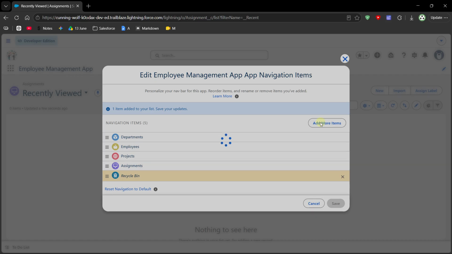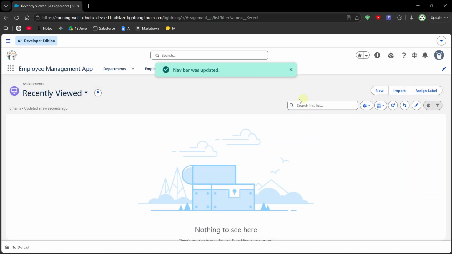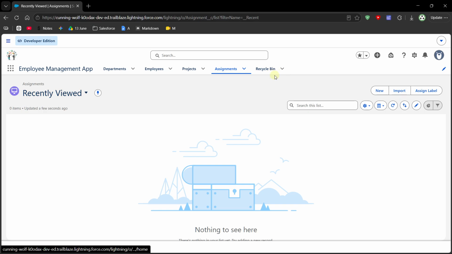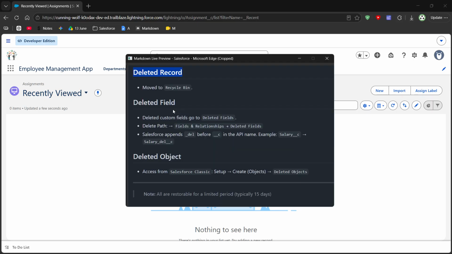Now it will be visible for the system administrator profile currently, obviously. So you need to give this tab permission, and it is a standard tab, so it might be visible for all the profiles. Make sure of that. Fine. So you have deleted the record, and you have also restored the record. Now we are going to delete the field.